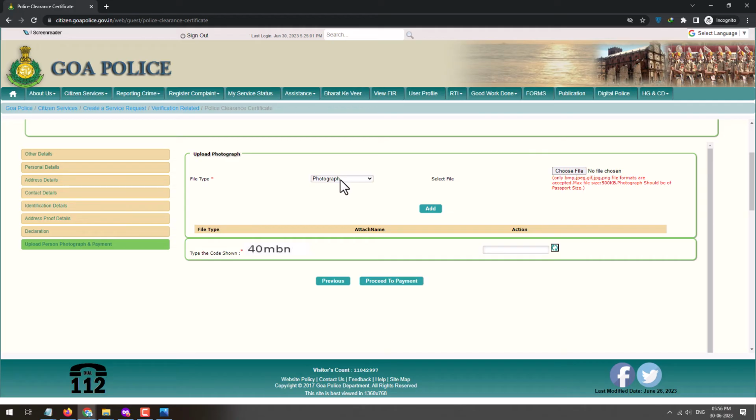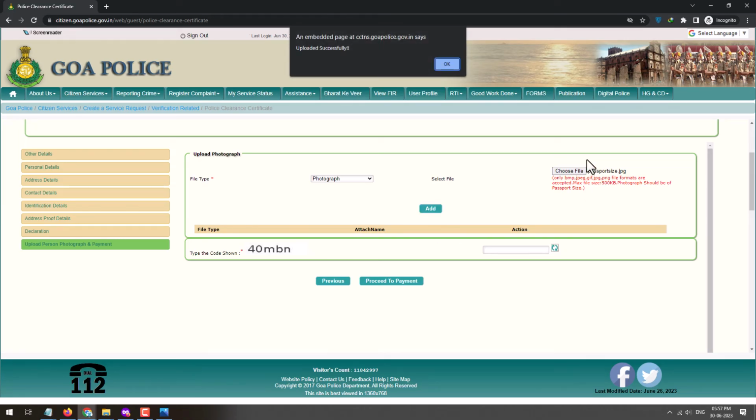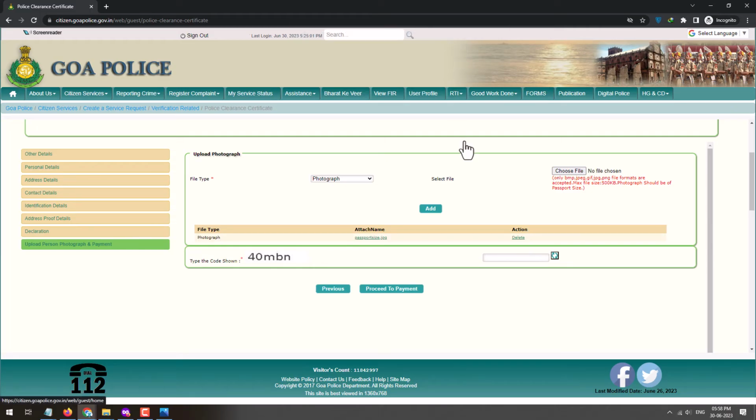So over here you will need to upload your passport size photograph. It should be in this file formats and it should be under 500 KB file size. So once you select the passport size photo, just click on the add button. This will take some time to upload the document. The file has been successfully uploaded. Just click on OK, then enter the captcha code displayed over here in this image, and then just click on proceed to payment button.